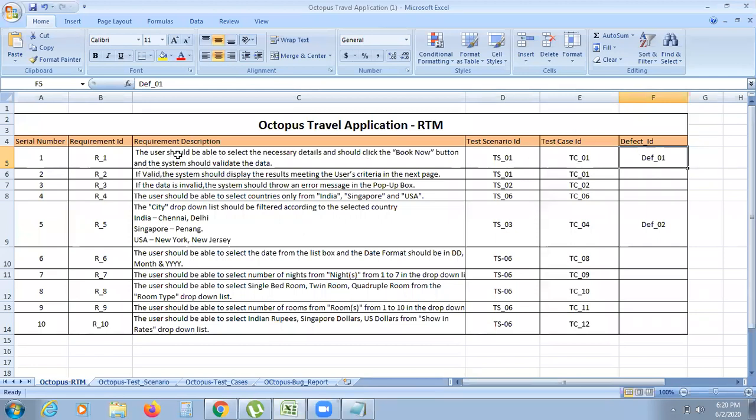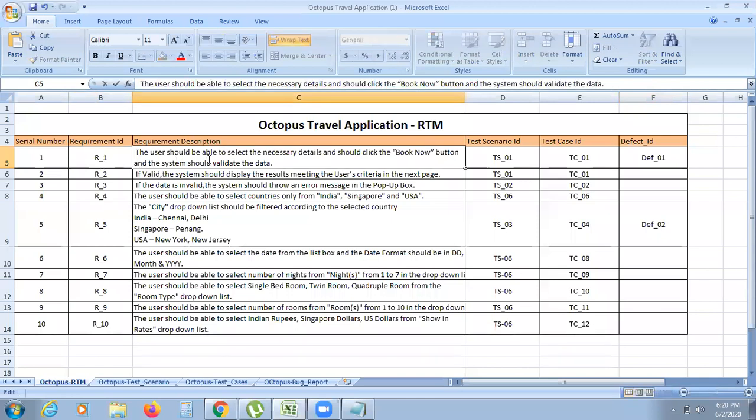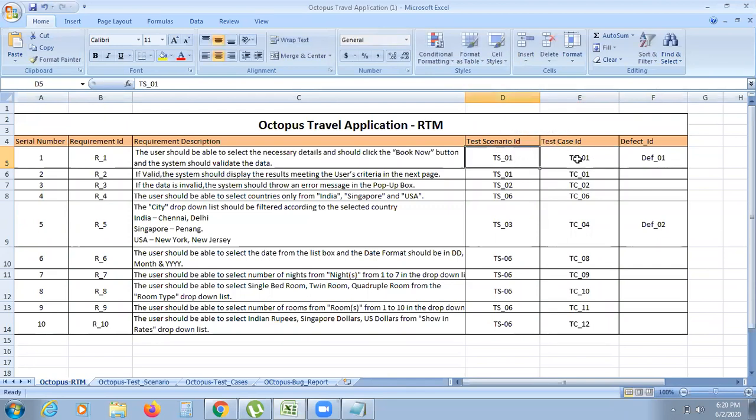So what we'll do is, we'll take the requirement IDs from the requirement document and post whatever requirements we have there. According to that, for each requirement we'll give the scenario ID that comes. A particular scenario will have a lot of test case IDs, right? For that scenario, we'll write the test case ID, and whether any defect is found for that particular ID or not, we'll write the defect ID there. So this is what we do in our RTM.